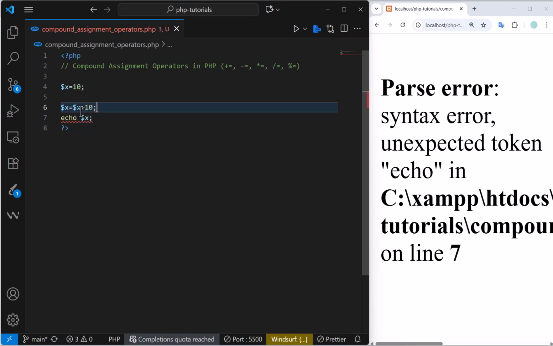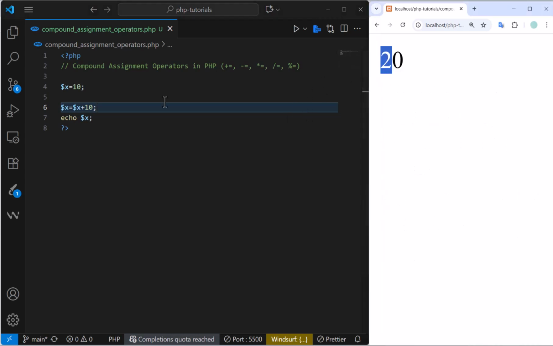So this should give me 20. And if I increase it by 30, now I will get 40, because the new value of x is equal to the old value of x plus 30.